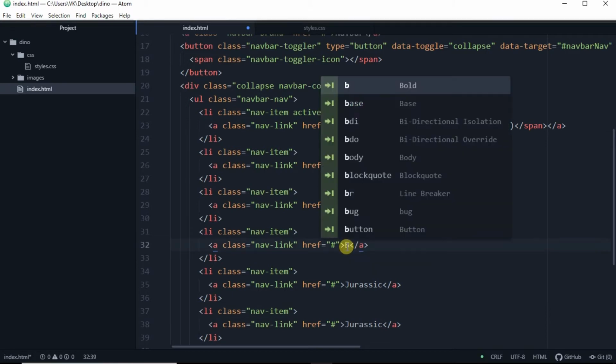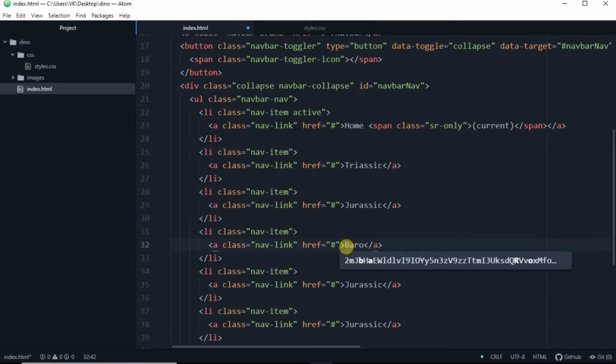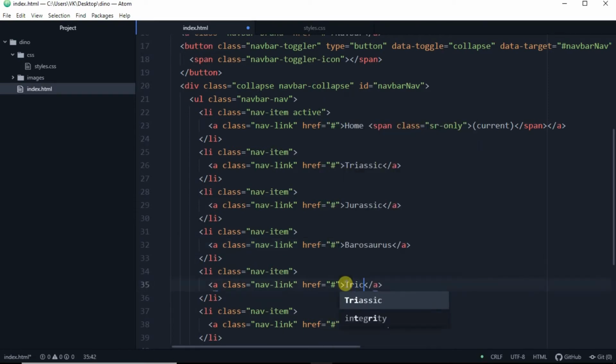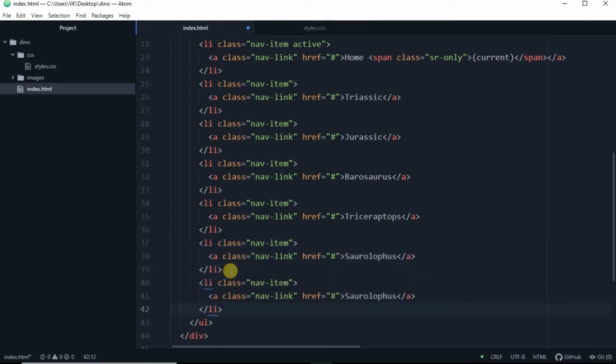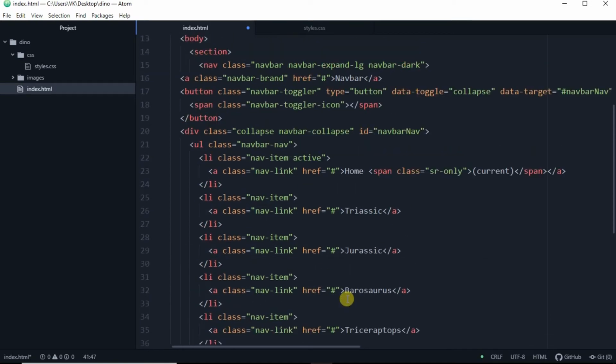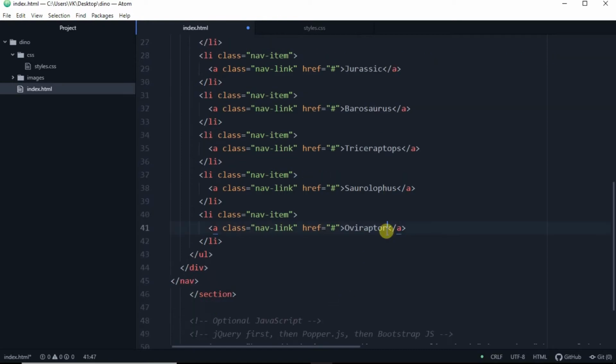Now let's make this Barosaurus, and the fourth one will be Triceratops, and let's keep our fifth one as Saurolophus. Let's copy it one more time and paste it below here, and we'll write this one as Oviraptor. Yes, so we have a total.